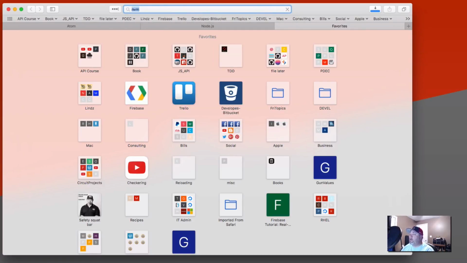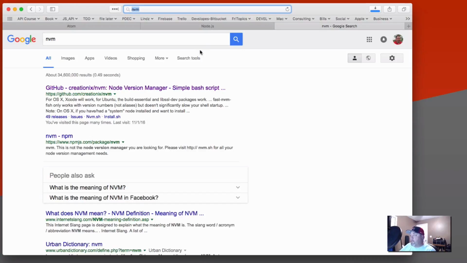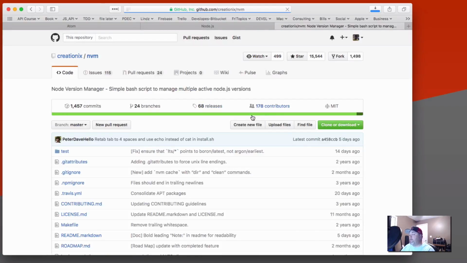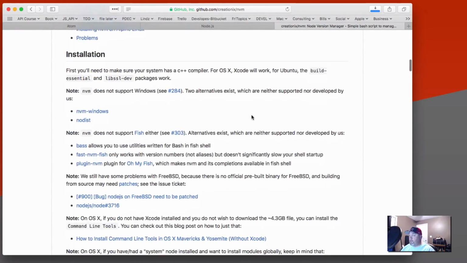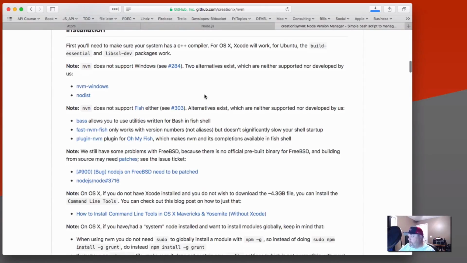If you just type NVM in your browser and hit search, you'll see this first hit here is a GitHub link. And it says Node Version Manager here, so click on that. And if you scroll down to the README down here, you've got installation instructions. Now, NVM here, it says does not support Windows. There's a couple of alternatives. If you want to check those out, feel free to. And by all means, you don't have to use NVM. This is just my preference.